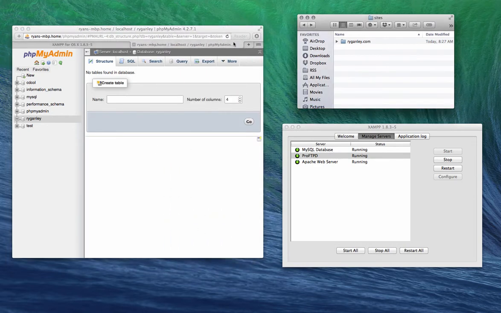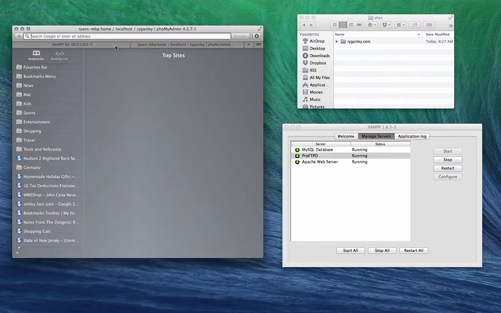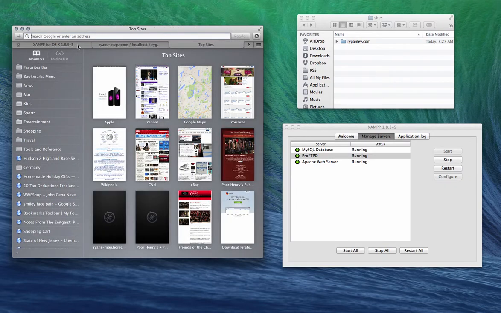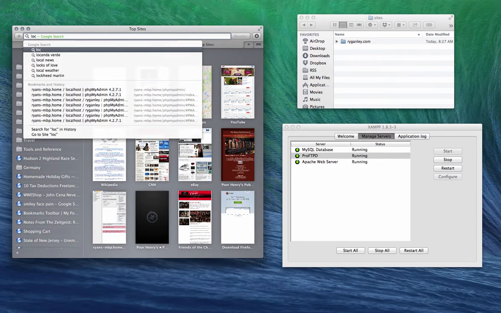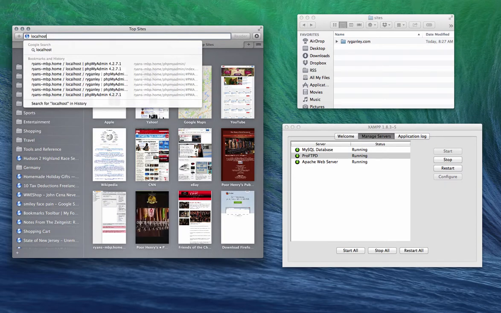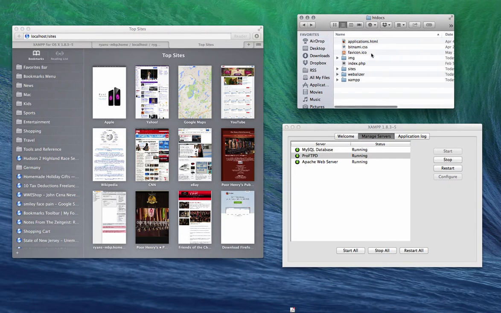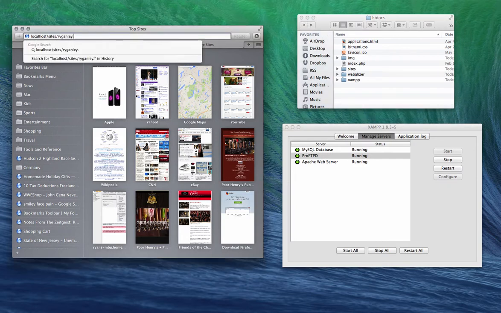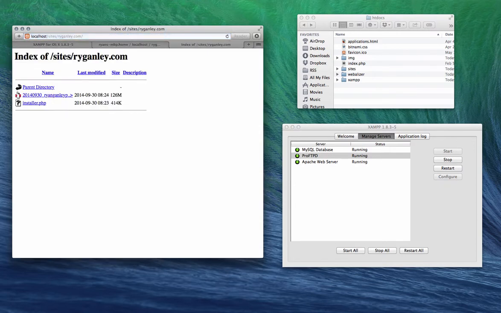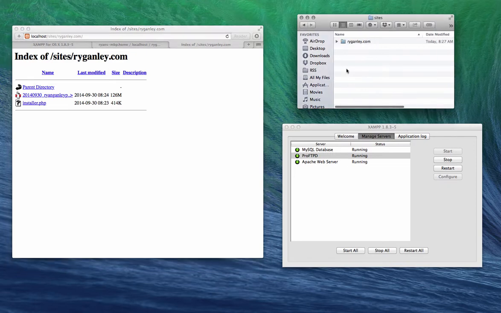Next step is we're going to go install our WordPress. Let's just create a new tab. Okay, and we're going to do localhost slash sites, because that's what we did over here. We did sites right there. Slash ryganley.com, and then hit return. We should see your files. Okay, that means that it can see those, which should be the case. So it sees these two.